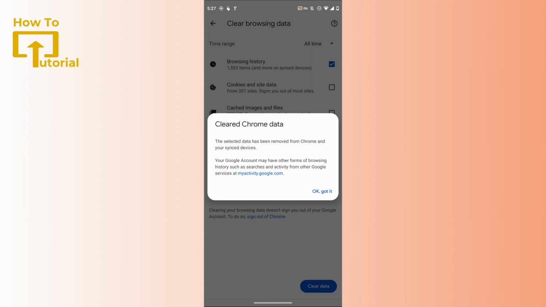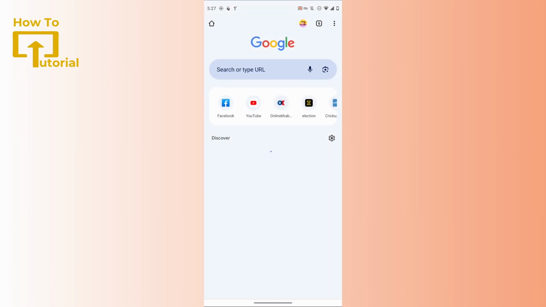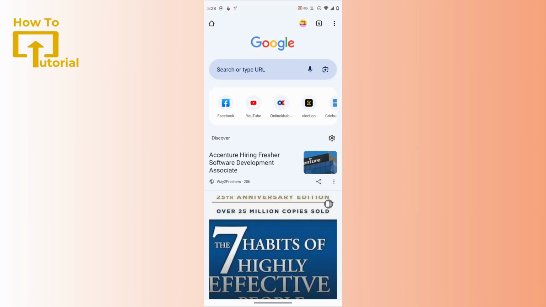After tapping on clear data, just tap on OK, got it. And after doing that, you can see I successfully cleared your browser history. So that's it guys, this is how to delete Google Chrome search history.